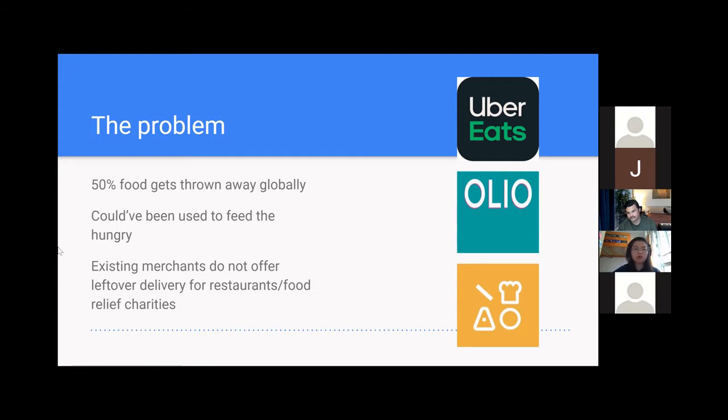So the point of our app is to enable restaurants and markets that have food that's close to expiring at the end of the day to give them away for free to people who need food, such as the needy or just the general public.